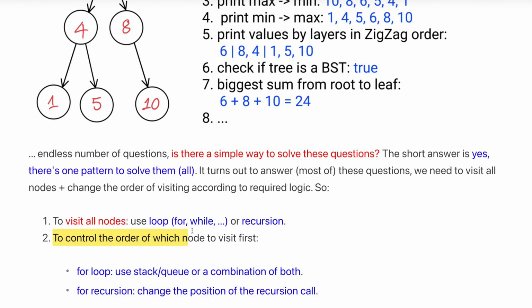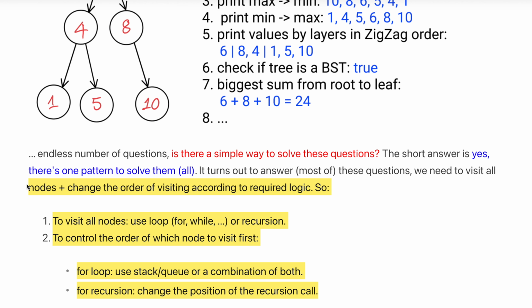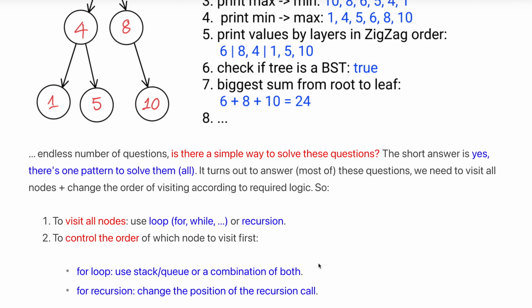To change the order of which node we visit first, if we use loop, we can use stack or queue or a combination of both to control the order of node visitation. If we use recursion, we can change the position of the recursion call to control the order of node visitation. To really understand why we need to do this, we're gonna need to understand the difference between a human and a computer when solving problems, and that's what we're gonna do next.